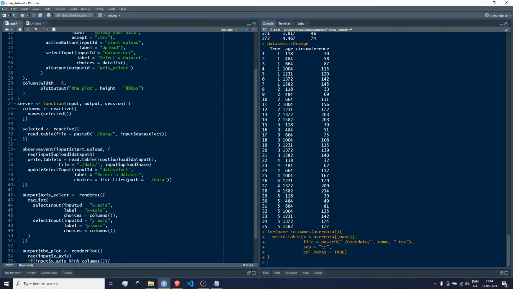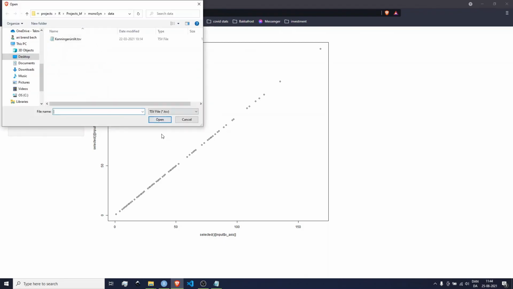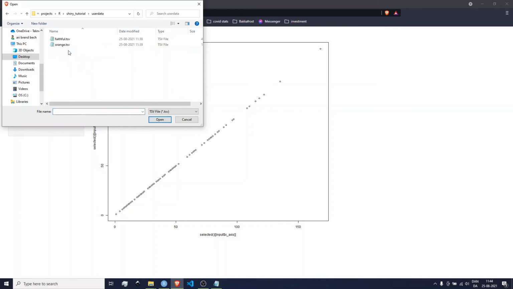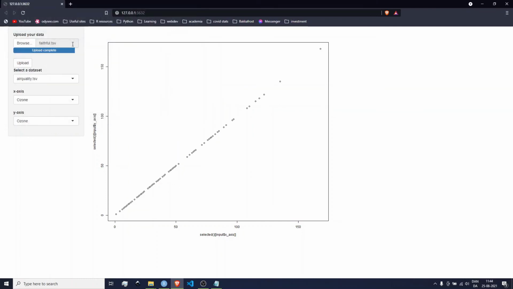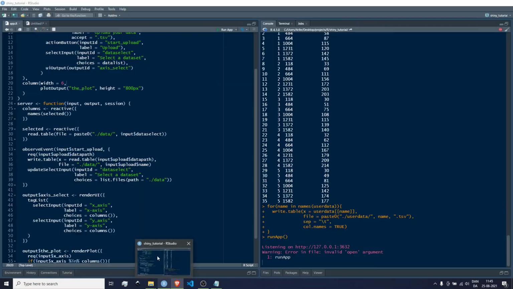Let's see if this works. Okay, I'll save. I'll run the app. I'll just move these. Okay, so let's see if we can. Oops, that's not where I want to be. All right, I want to upload faithful. Upload. Oh no, we had a total breakage of our app. Very bad. Let's see what's wrong. Error in file, invalid open argument. Oh god, what does this mean?